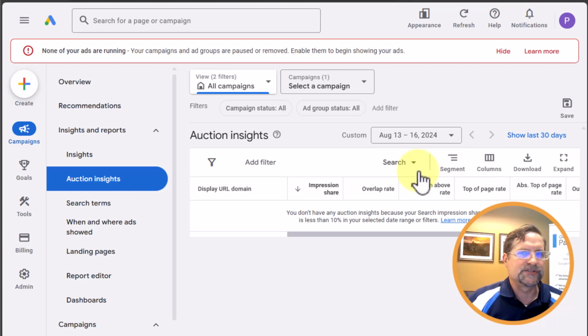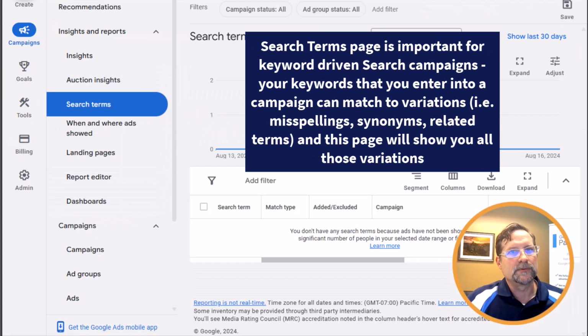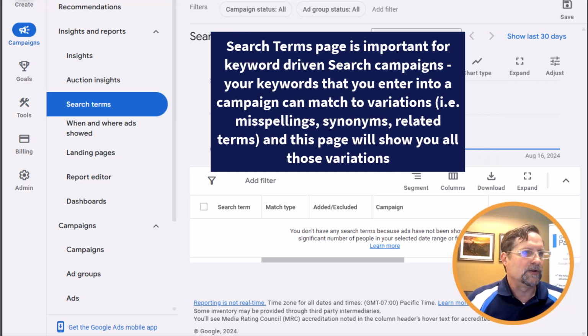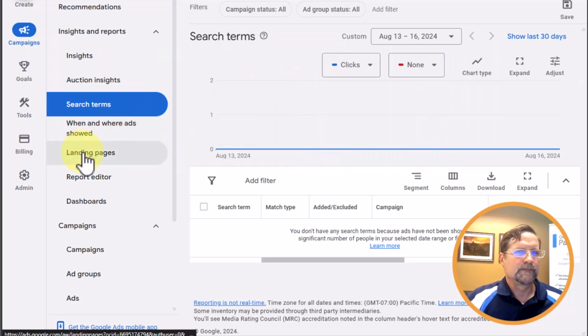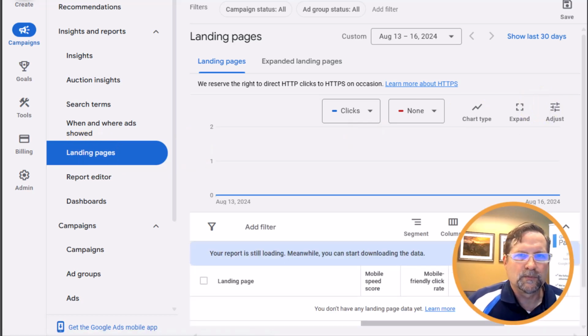The next one is Search Terms. Search Terms is a very valuable tool, so make note of this one. Then we can go under Landing Pages. Landing Pages is going to list the different pages that you're sending your traffic to.